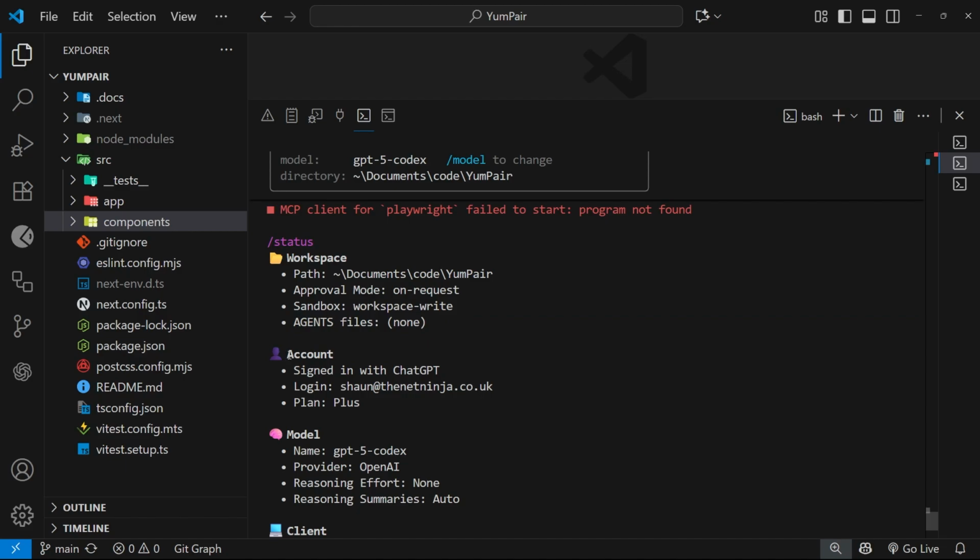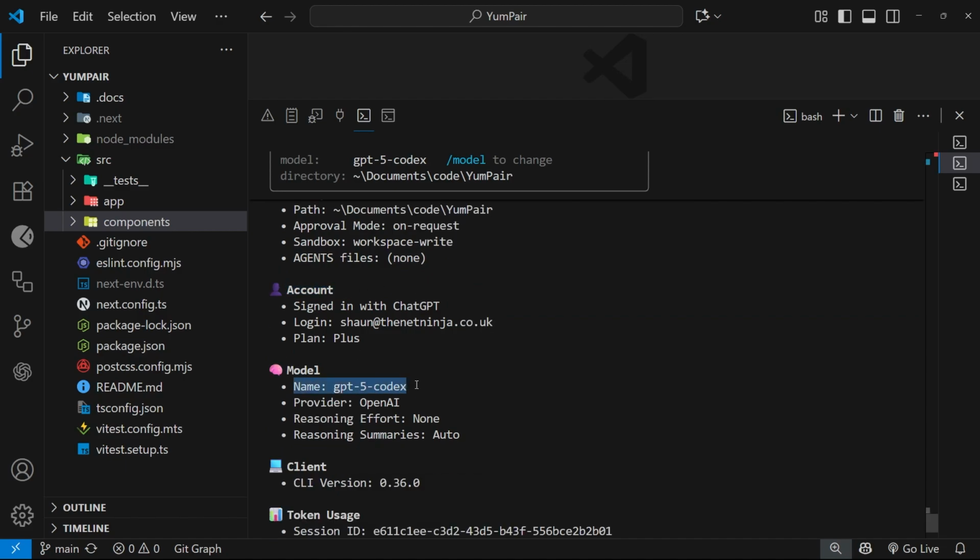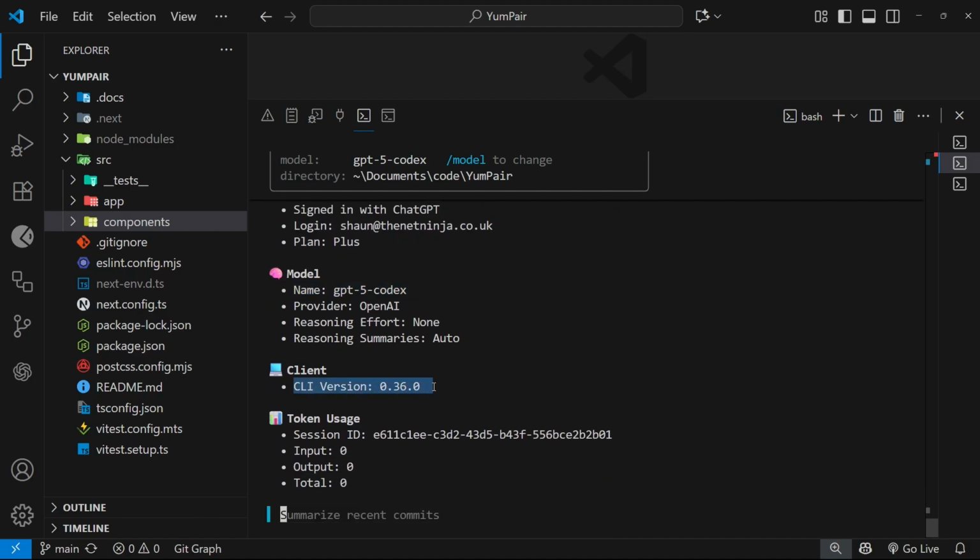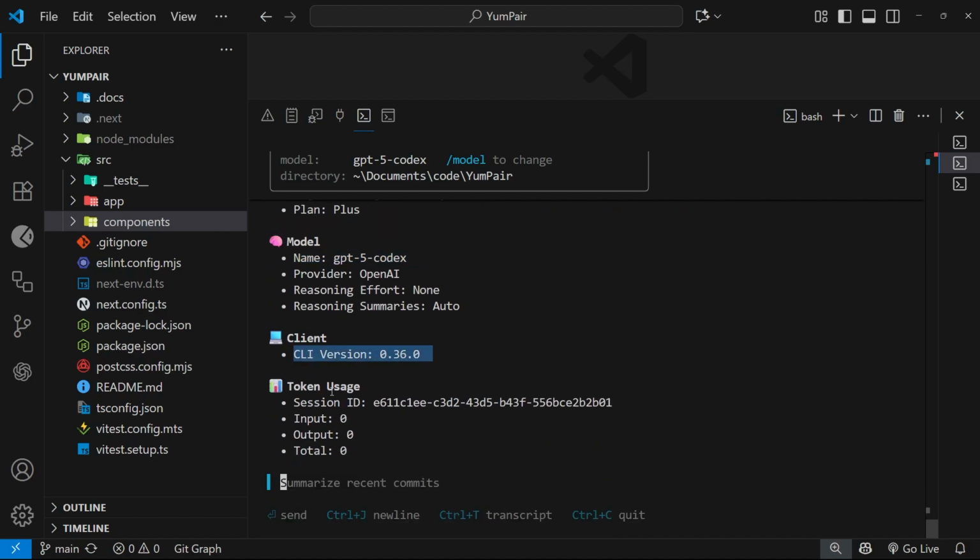Below that, we've got the account information. Then we've got the current model that we're using, along with some extra details about that model. We've got the client version, which is just the version of the Codex CLI we're using. And then finally, we've got the token usage at the bottom, which is a representation of how much we've used the AI model in terms of our own input, the prompts, and the AI's output. So that's the status command.